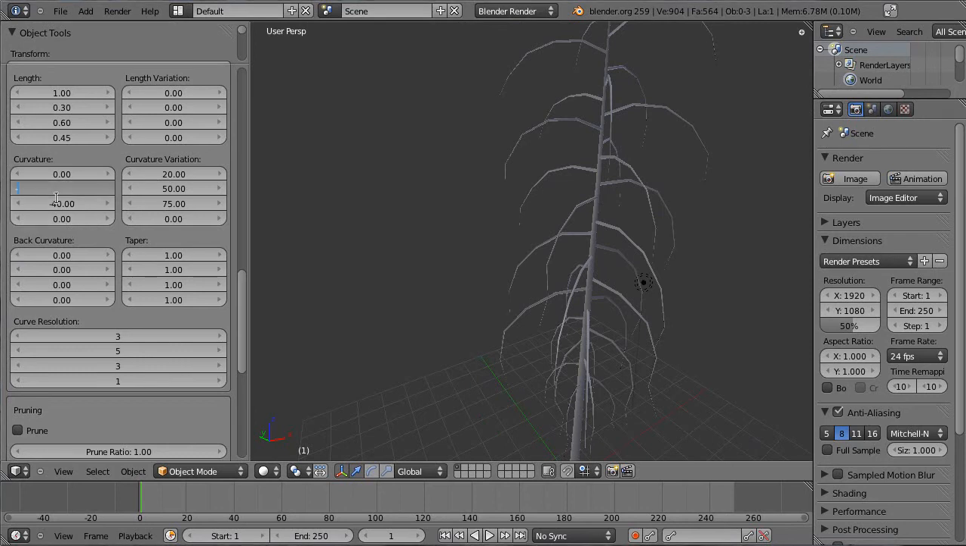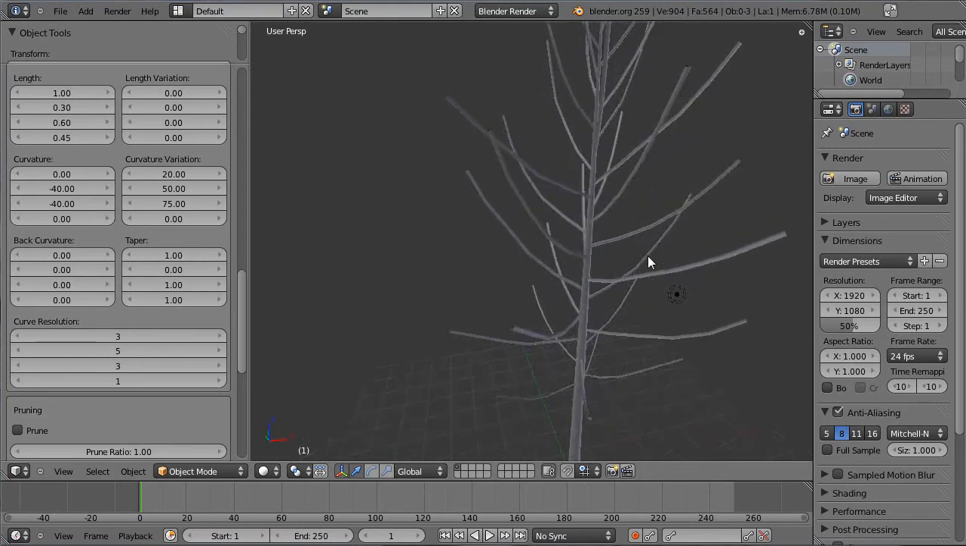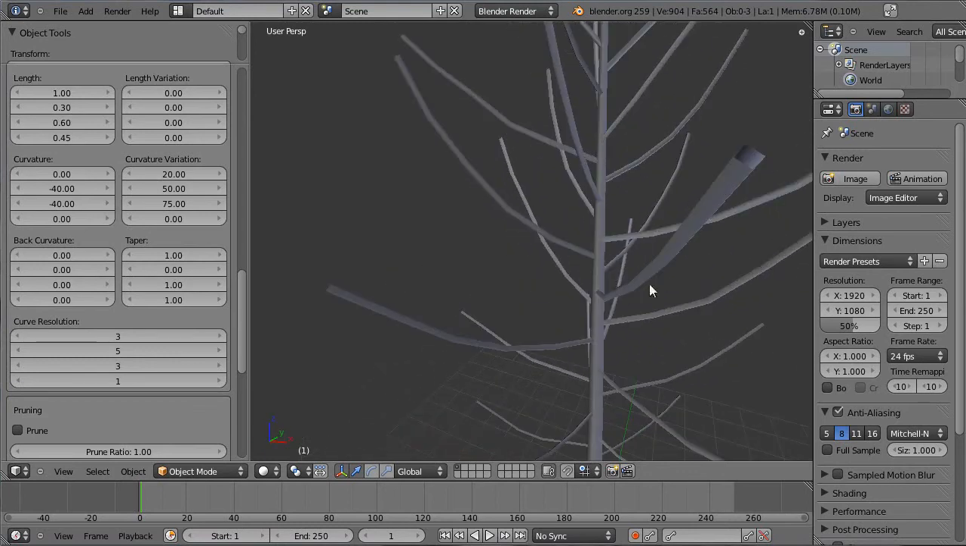Leave that at -40. Taper affects the width of the branch at the tip for the level. So if I turn that all the way down to 0, you see that these don't get smaller at all. It's generally better to keep that on 1 because these ends don't get capped. So if you have it at 1 or a very small value, you can't really see into the branch. It's not going to cause you any issues.